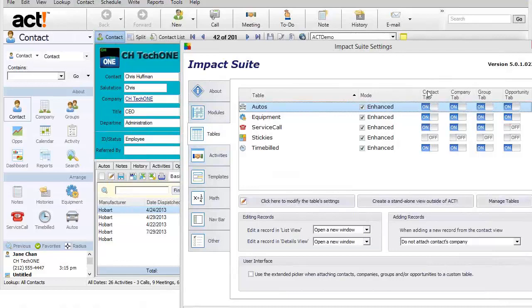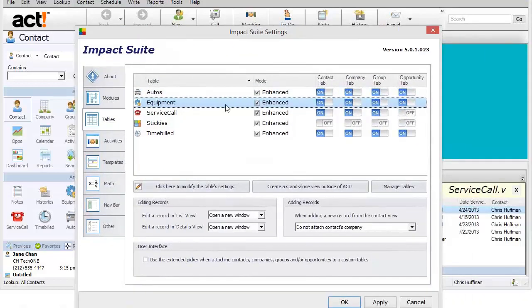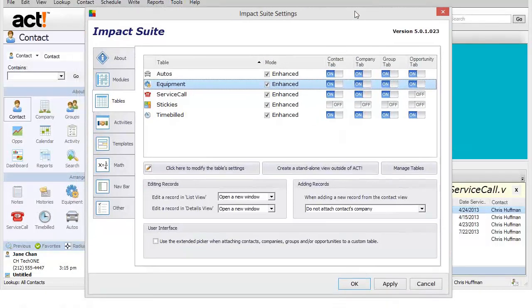The reason being, you may have a custom table called equipment. Equipment may only be required to be attached to the opportunity table. You know, opportunities, you're tracking equipment. So in those cases, you could turn them off visually so that it doesn't appear under contacts, companies, and groups. And that's what these selectors do here. Turns on and off interface elements.